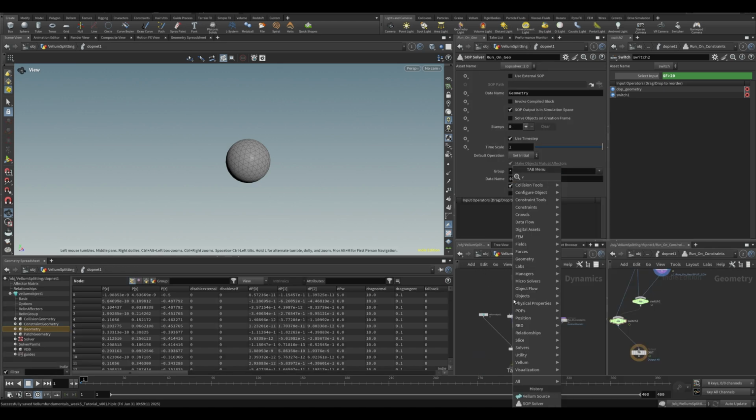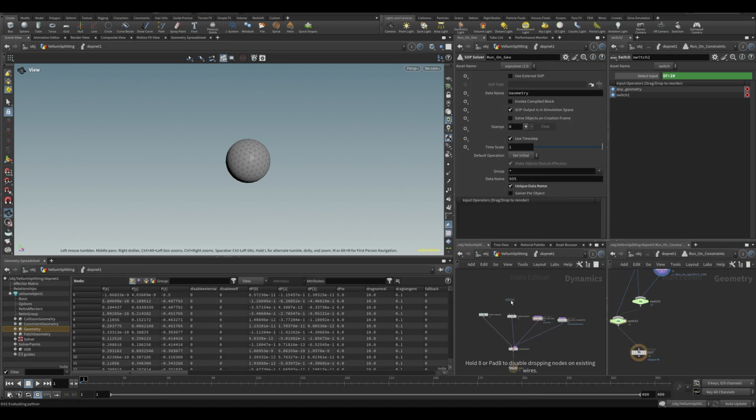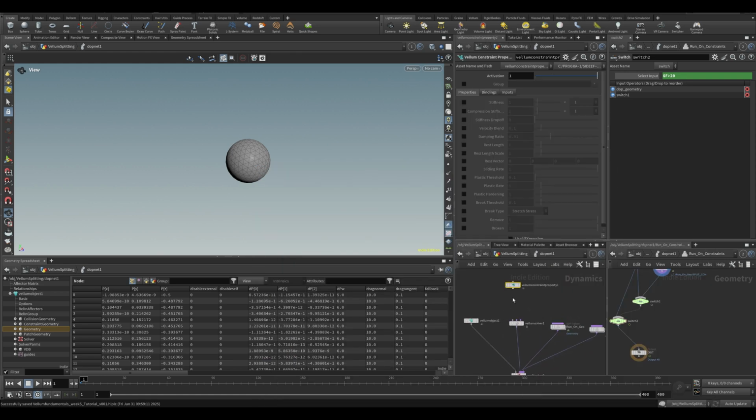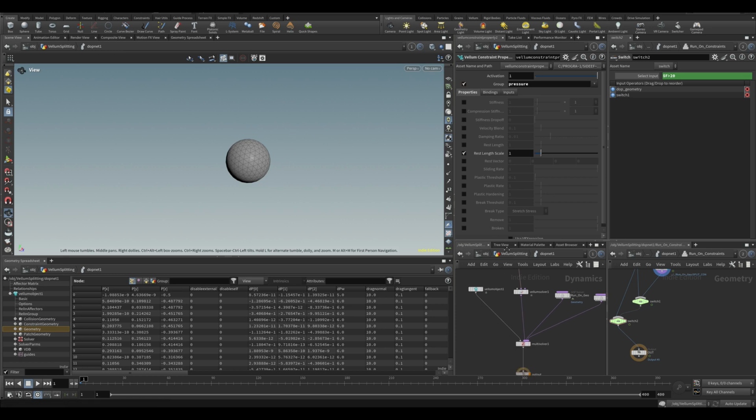And then we want to do a Vellum constraint properties, sorry. Like that. And we want to put it in particle forces. We want to run it over pressure. And we want to say rest length scale equals 1. So this will just inflate it to a value of 1. Let's have a look what this will do. And, oh, not rest length scale. This is a multiplier of the existing scale. We actually want to override the existing rest length, so it's always 1. So let's have a look what this will do.